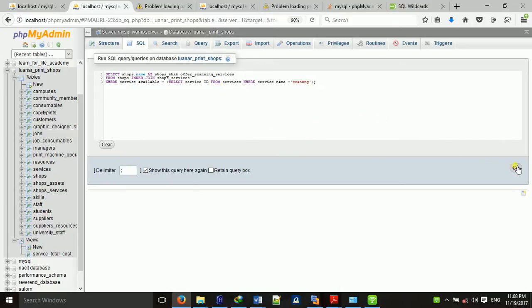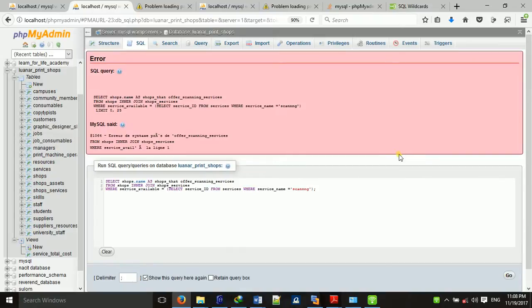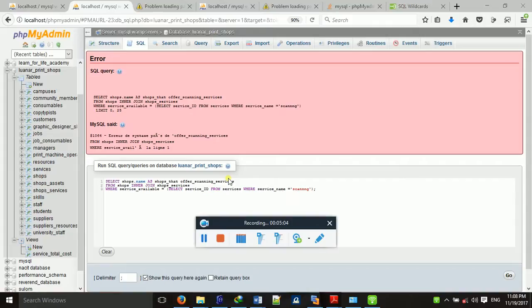So I execute that query so that the shops that offer scanning services should be displayed. So there is an error, that says the syntax is not right. So I'll resolve the error so as to see where actually it is going wrong.